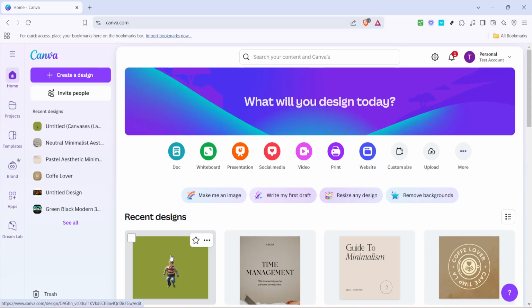In today's video, I'm going to teach you how to resize images in Canva. Whether you're a beginner or a seasoned user, resizing images is a fundamental skill you'll want to master for all sorts of projects. So let's dive right in and make this process as straightforward as possible.